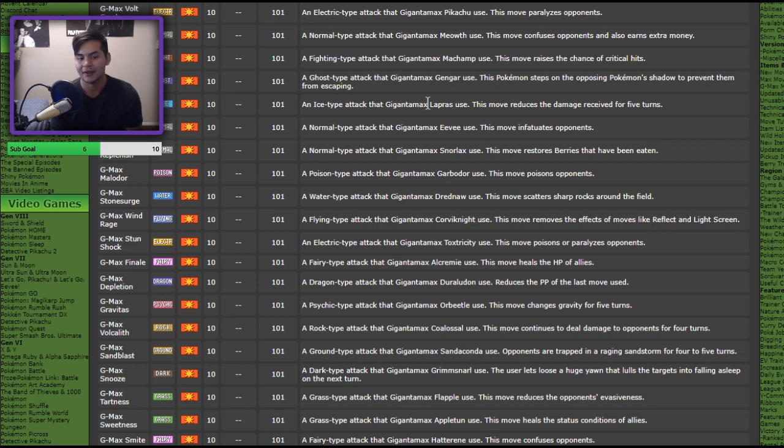G-Max Stone Surge. I legitimately think that Drednaw is going to be one of the worst Gigantamax Pokemon. It sets up Stealth Rocks. It's a water-type move that sets up Stealth Rocks, and hazards have never been important in VGC. They can make or break a game.